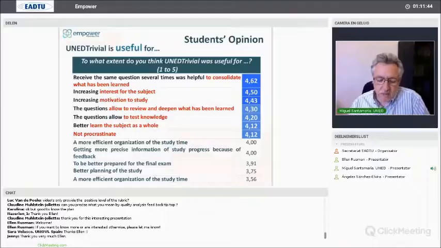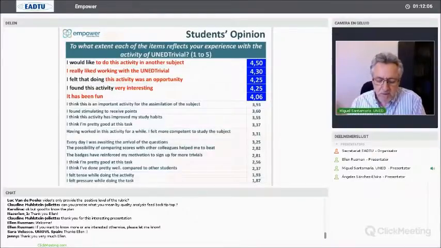These days we are finishing the first pilot with the students. In this slide you can see some of the students' opinions. Our students think that Unit Trivial is useful to consolidate what they have learned, to foster interest in the subject, to increase their motivation, etc.